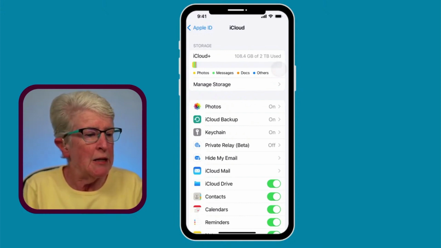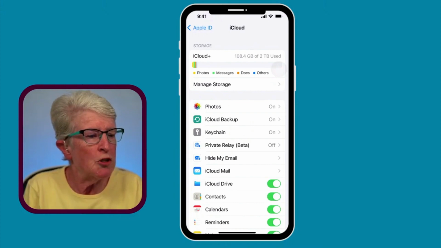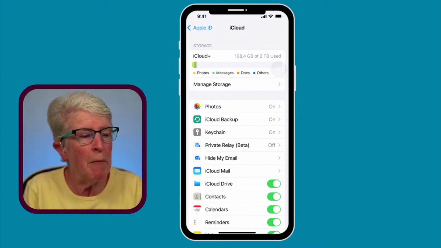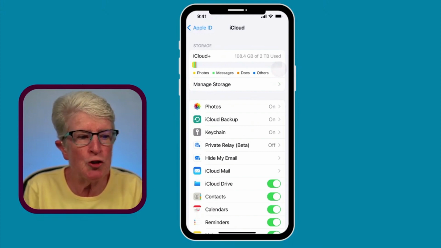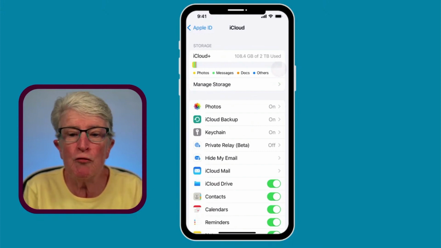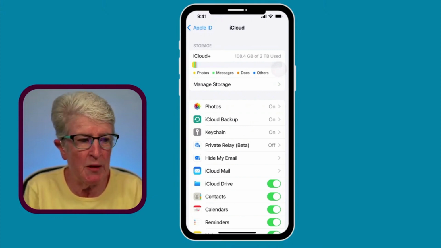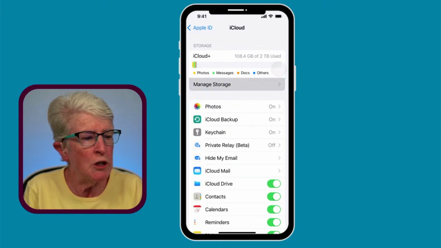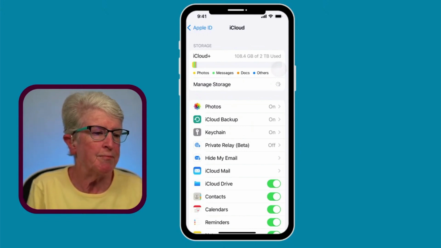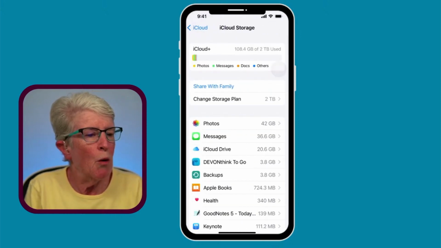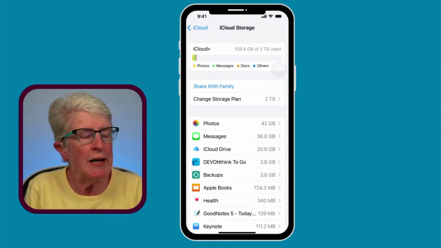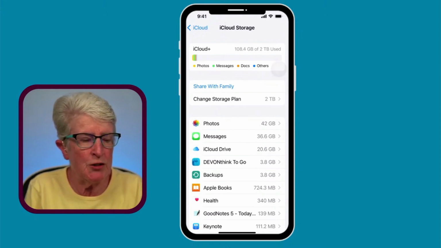So let's go into manage storage, because I want to show you. As you can see, on my iCloud, I have 2 terabytes of storage. Yours may say 5 gigabytes, or if you've purchased extra storage already, it'll say what you've purchased. So now I'm going to tap on manage storage. Takes a few seconds. And so I'm using 108 gigabytes of 2 terabytes.